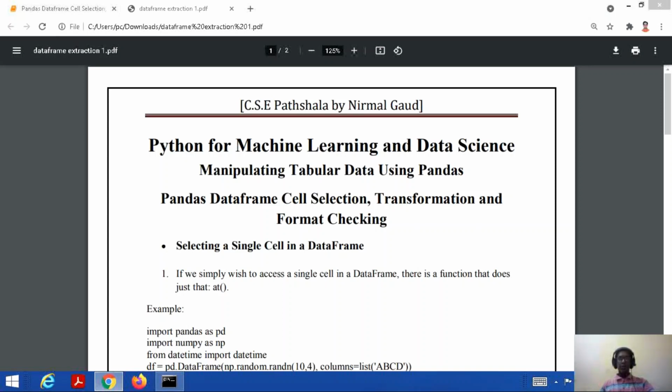We were studying Python for machine learning and data science, and in this tutorial we will study Pandas data frame cell selection, transformation and format checking. In the previous tutorials we studied Pandas data frame extraction, and in this tutorial we will come up with some more topics related to it.